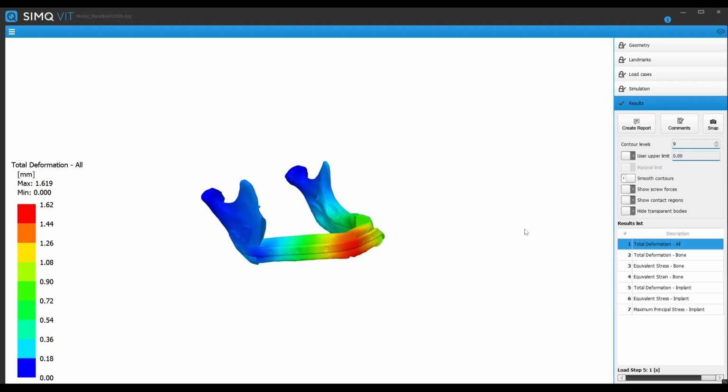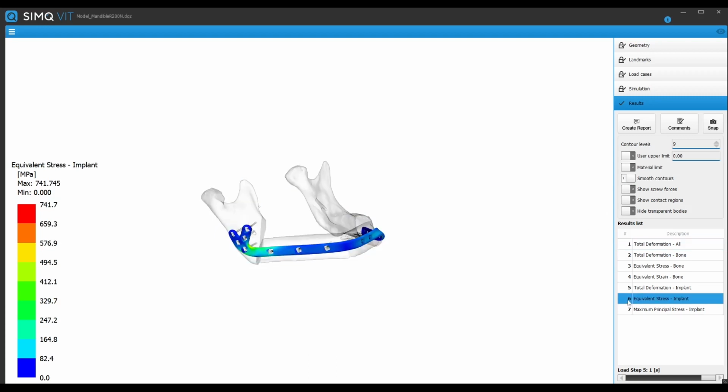Second, we look at the material limit option, which is grayed out by default in this result because there's no predefined limit for a deformation. However, when we go into the option for equivalent stresses of the implant, now you see the material limit option can be applied.